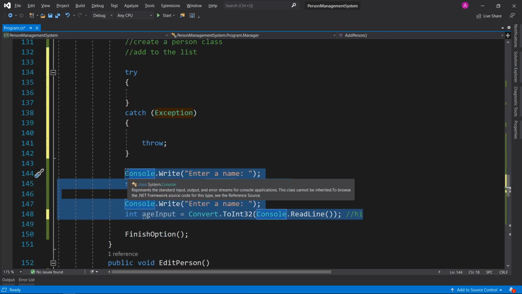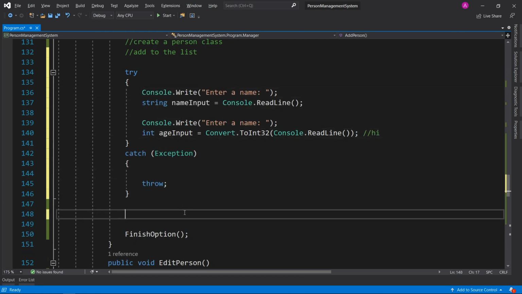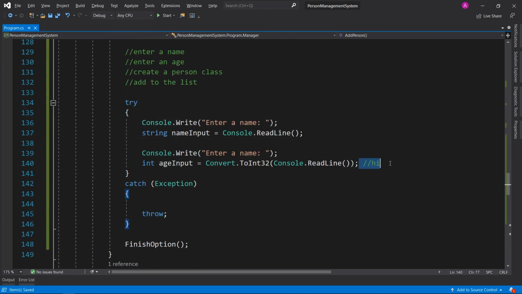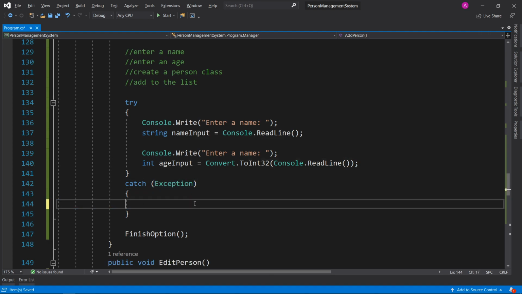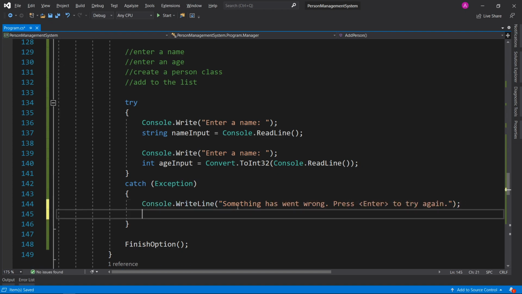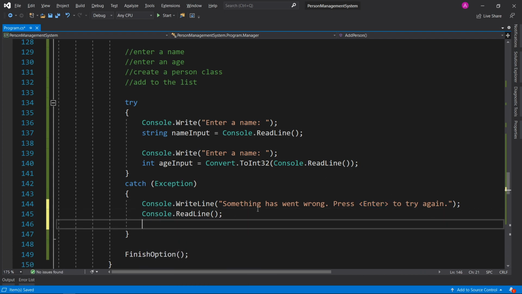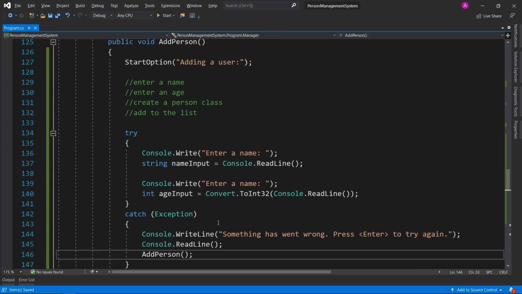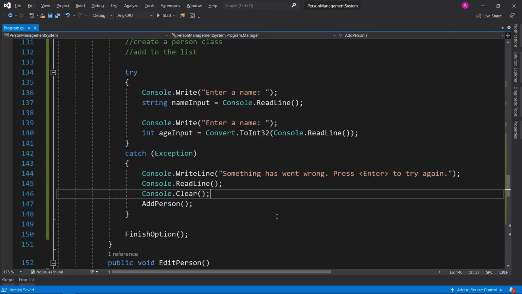So we can cut this code inside here, and what we can do is we can say when we hit an exception, all we want to do is print to the user something has gone wrong, press enter to try again. And what we can do here is a console read line, so we can process that enter key and then simply recall AddPerson. The only thing we'll be left to do here is to actually clear the console first, because nothing else is clearing it for us. There we go.